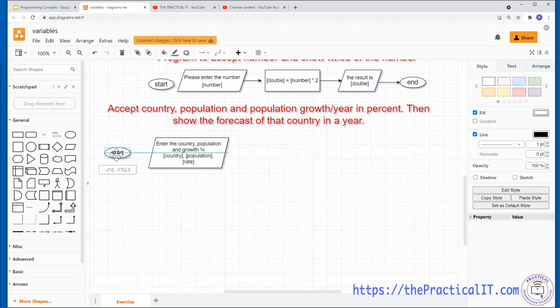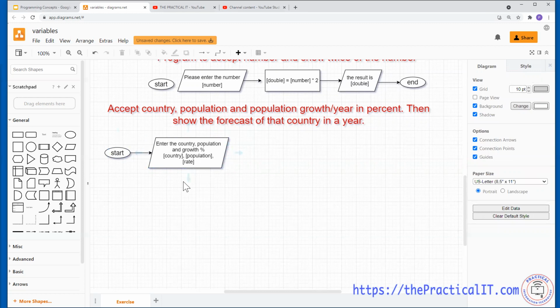From here, let's do that one. We are starting from the start, and we're going to use this display to accept a value that we are looking for from the user. From now onwards, when we want to address what country we are working on, we're going to look for the variable country. The population is going to be given by the population variable, and the rate is going to be the percentage we're using.